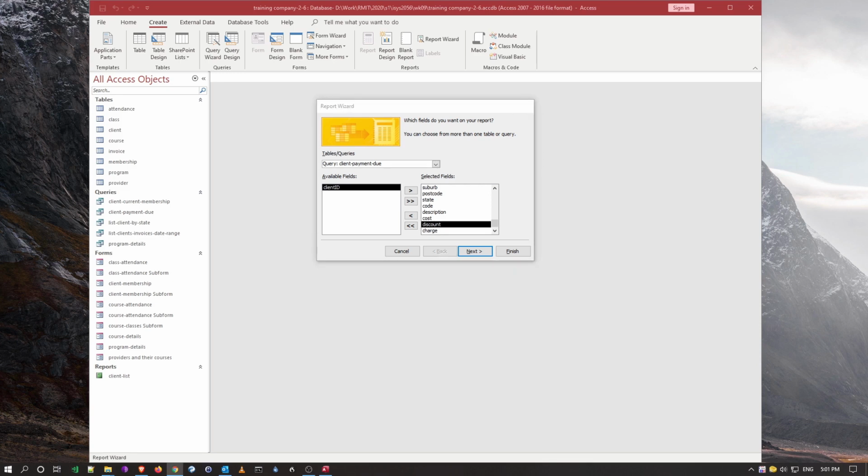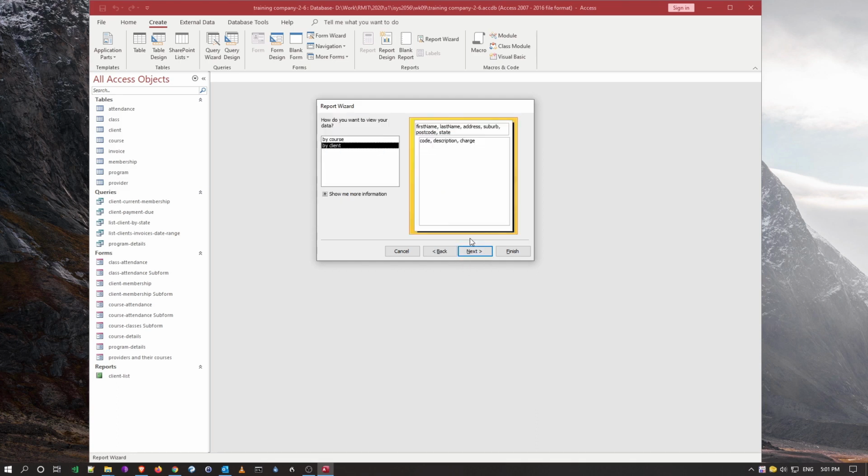discount part. Let me just check again just to see what we're actually taking out. So we're taking out cost and discount. That's item 2 in the instructions, right? So we leave the charge because we want to see this client, how much do they actually owe us. So go next.